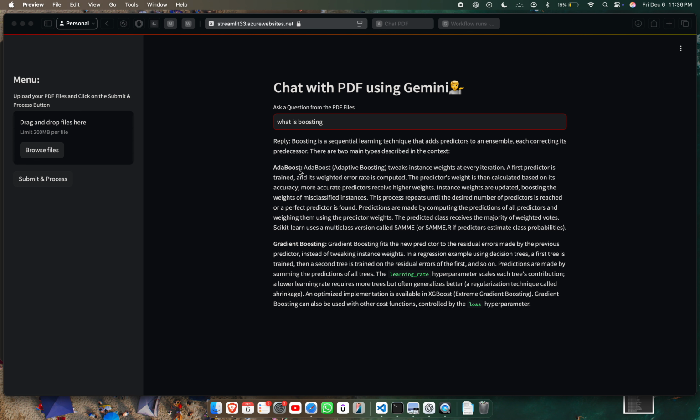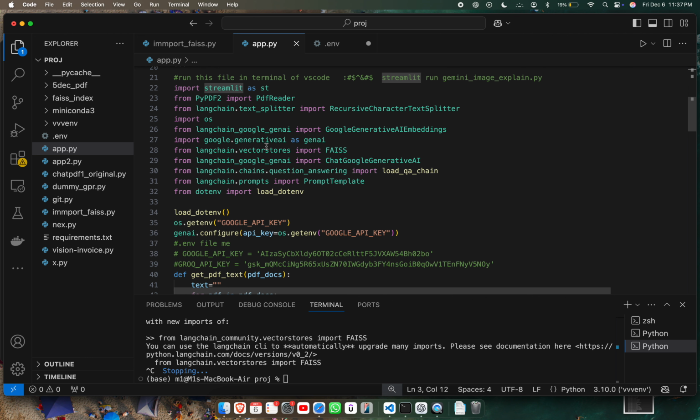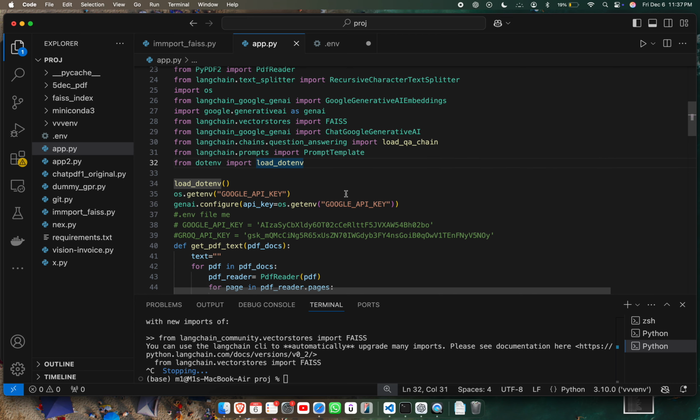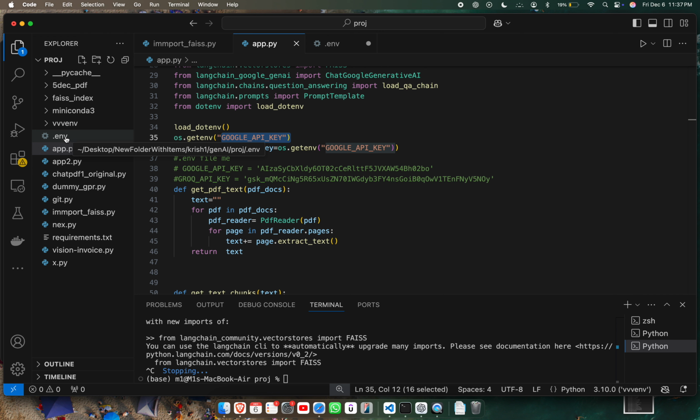So let's get started. I'll open the code here. So here we have the code, and I have commented the requirements.txt file contents. All these libraries we are going to install first with pip install, and here we have the code. Anyways, I'll share the GitHub link too. And first we are loading the environment variables. For loading the environment variables, you have to use the Google API key, which is also available here.